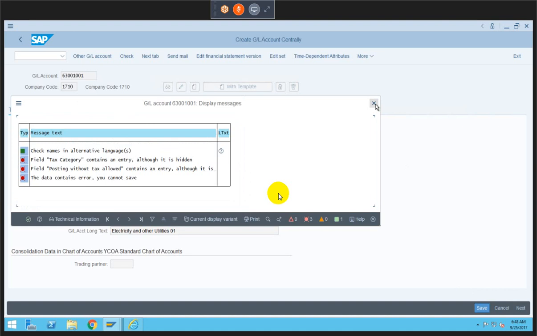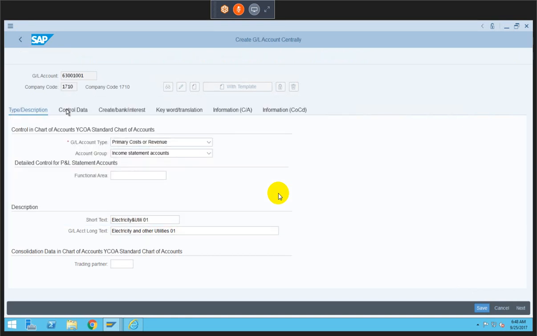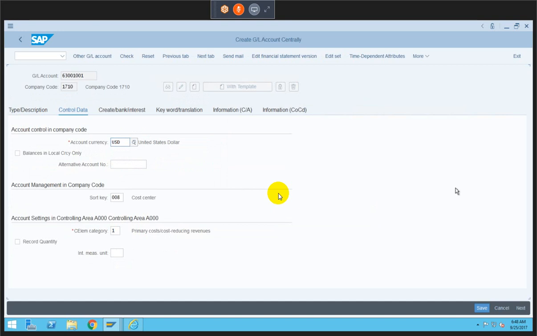So tax category, field without tax contains an entry, all there. So let's go to control data. Where is the tax category? We have to check. See here, cost element category has been given.